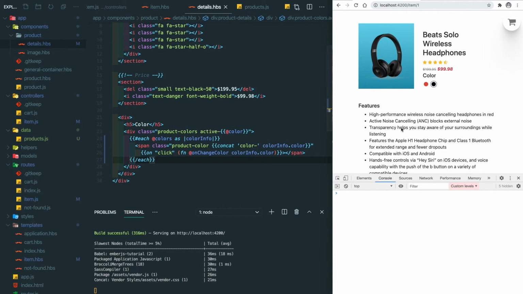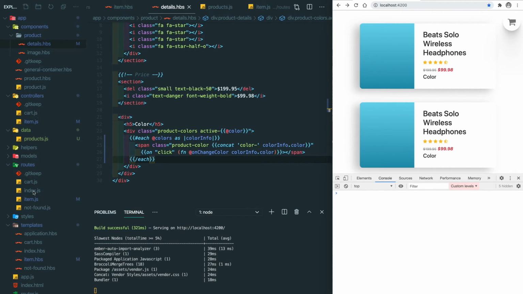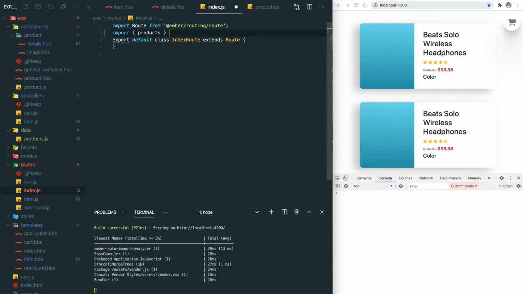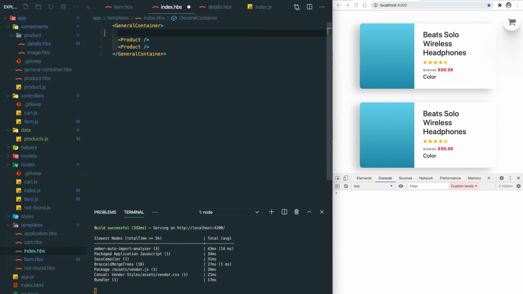So back on the home page, you can see this is not working and not displayed properly. That is because we didn't pass the data correctly down to those components. So we need to go back to the index route and then import the data here. And we use the model hook to pass the data down to the template. So here we also have an each block. And we pass the product object down to the product component.